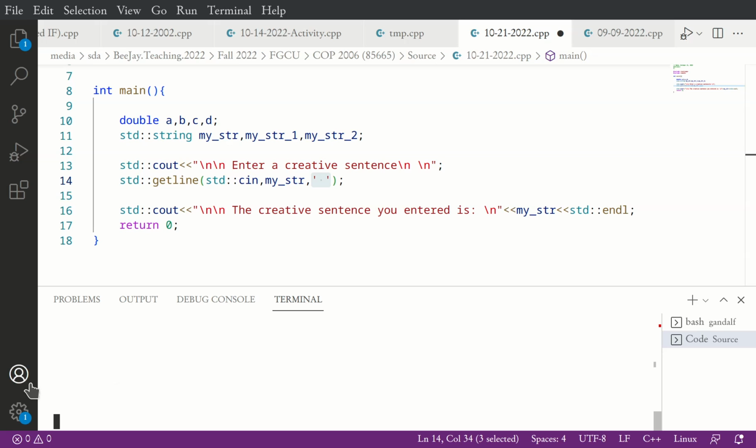You just waited for a blank space? Because my delimiter is a blank space. I keep on hitting the enter button, so I'm just introducing more blank space.